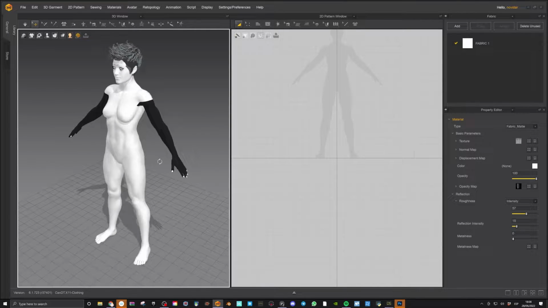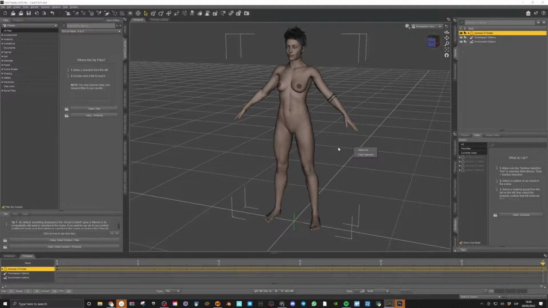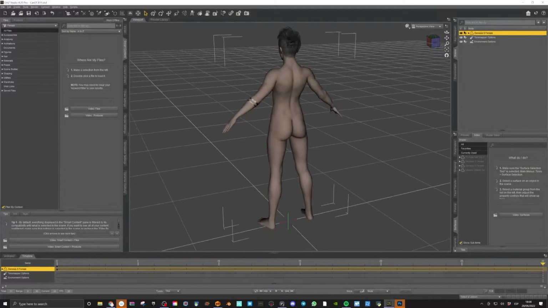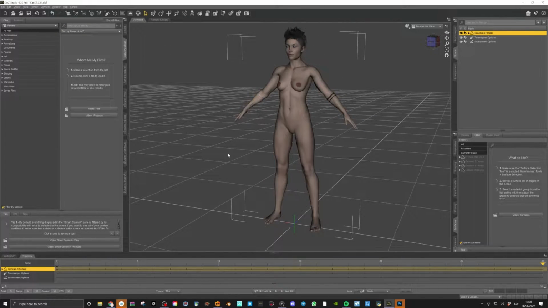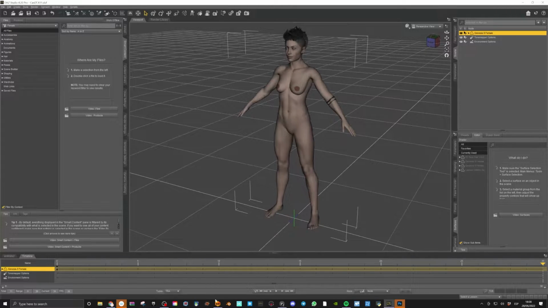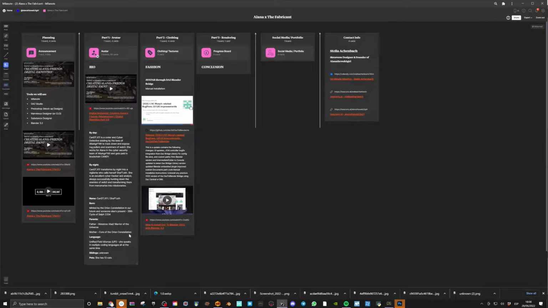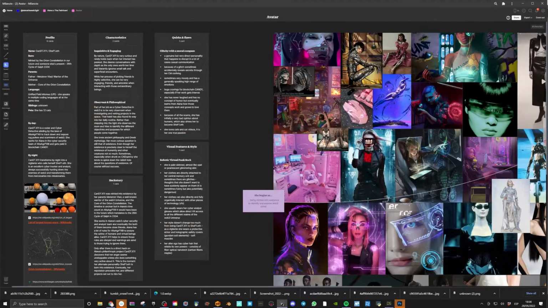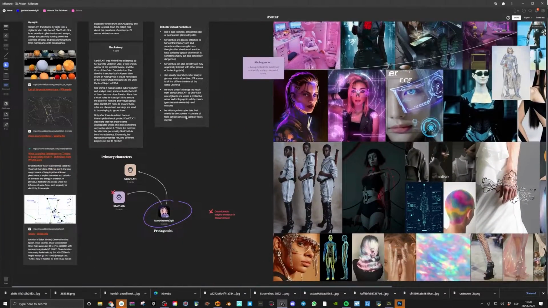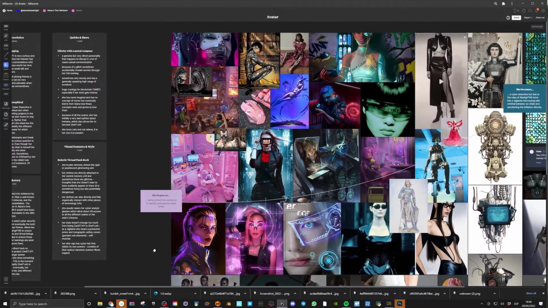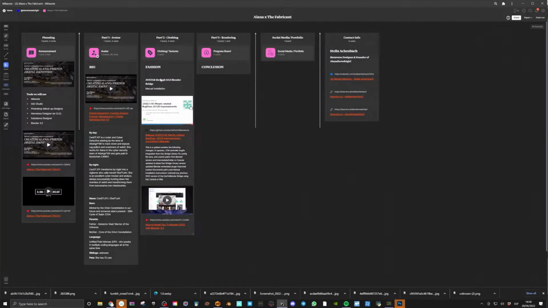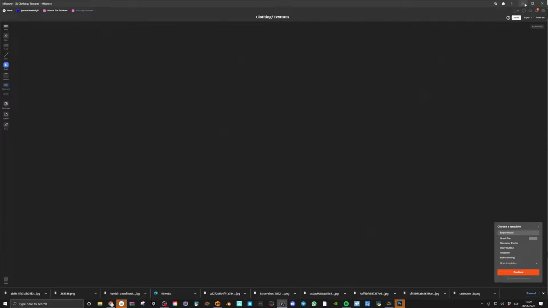Quick recap: we designed the avatar, right? She's done. She's existing at least. We have put together this really great board which contains all the information that we need. We have a great mood board we can use for references. We have her storyline. We have all of our resources in one place. So now it's time to dive into the clothing part.